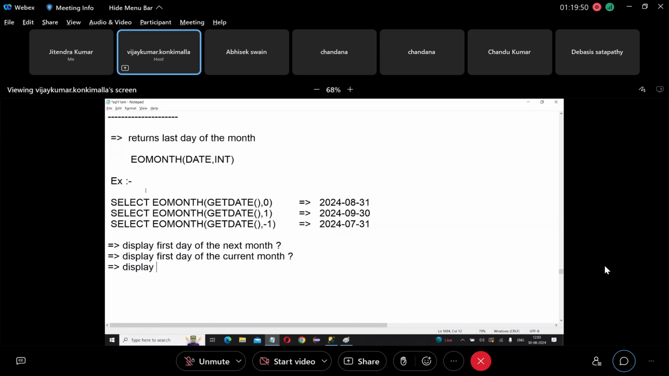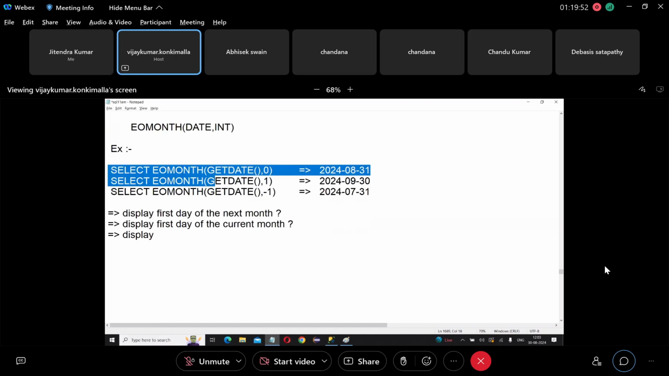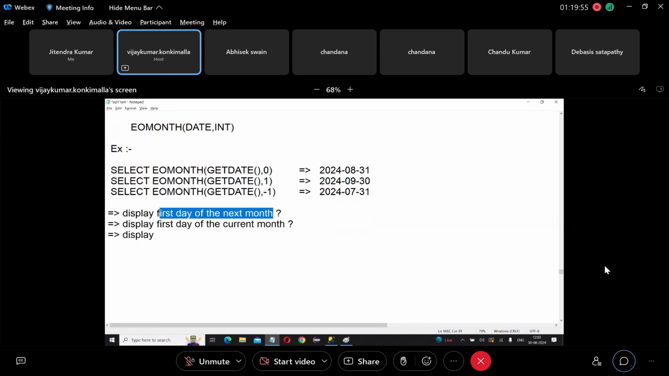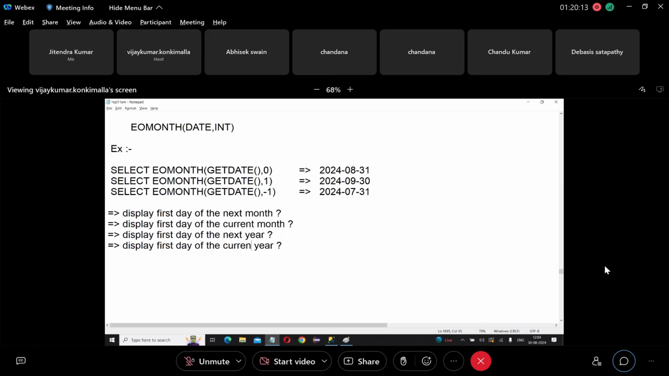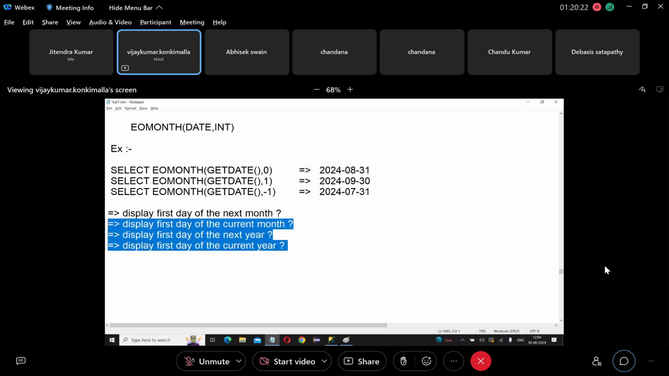So this function returns last day now, but I want first day. First day of the next month, first day of the current month. Display first day of the next year. First day of the next year. Display first day of the current year. That's it. You try this. Okay. Then first day of the next month, first day of the current month, first day of the next year, first day of the current year.